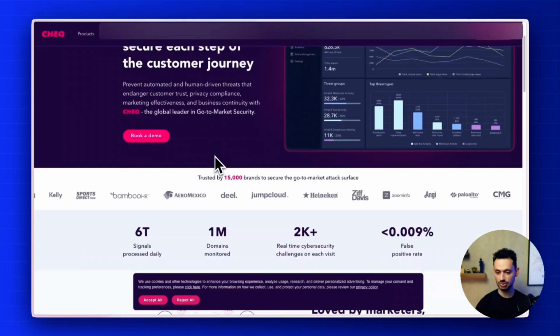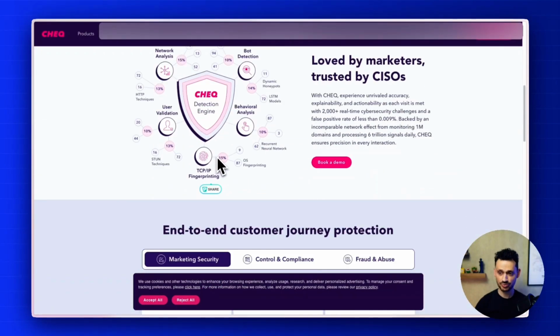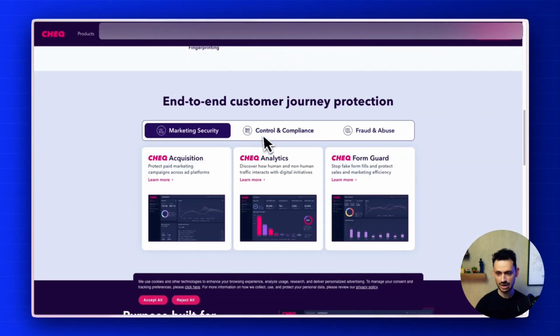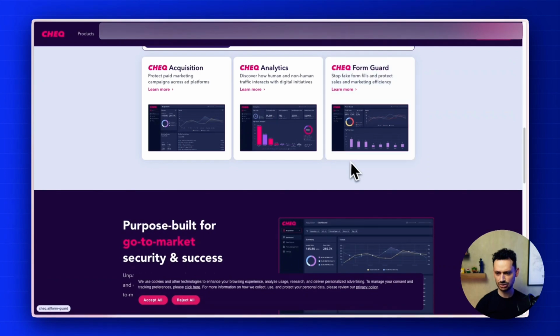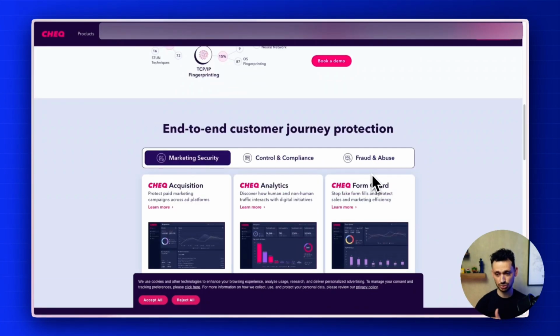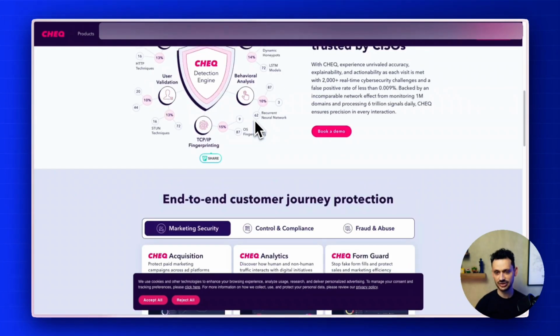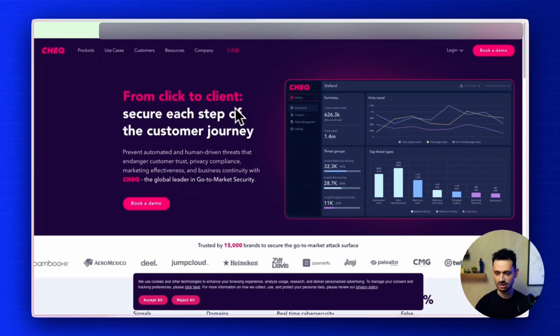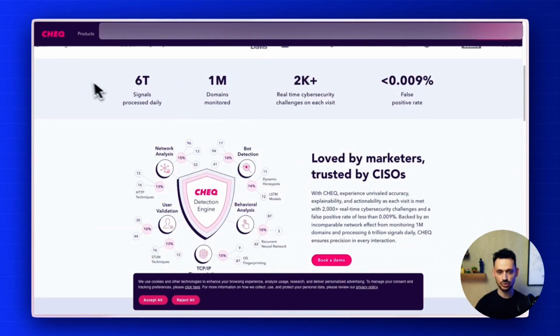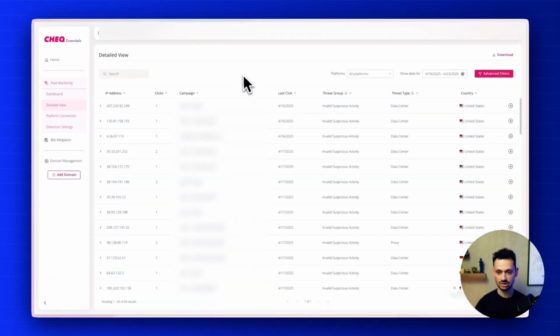So here we have their homepage. You can learn more about how it works. I'm not going to cover everything here. I'm just going to put the links in the description. You can go over the pages, but I want to show you how it looks inside the platform. So this is one of the reports that you have.